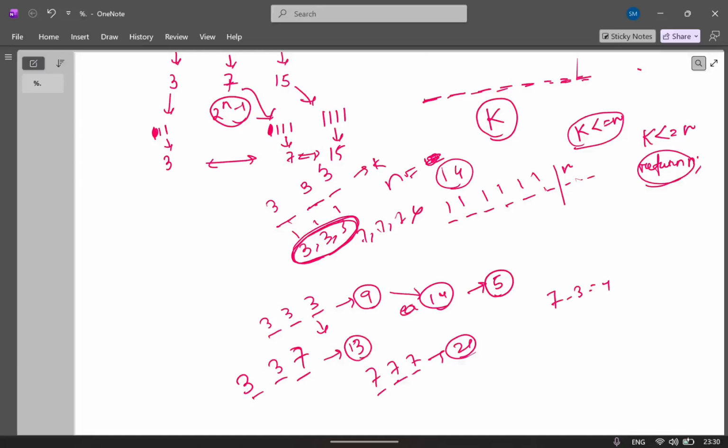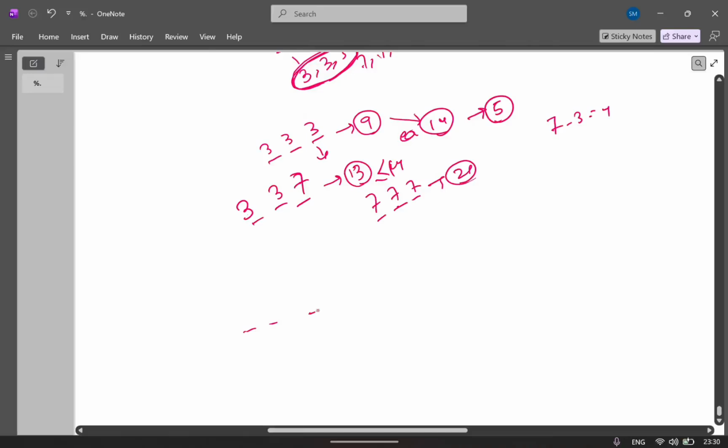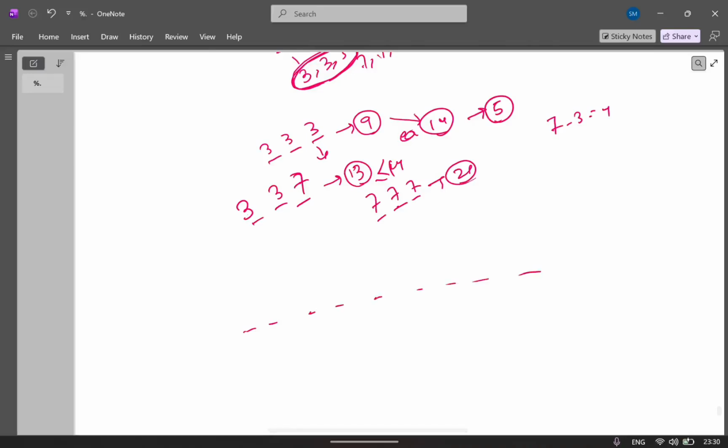And this thing will have less than or equal to 14, and this will have the maximum bits. So all I'm trying to say is, if there are k bits, there are k places, I can fill them like 3, 3, 3, 3, then 7, or else 7, 7, 7, 7, then 15, 15, 15, like this, or else 15, 15, 15, then 31, like this.